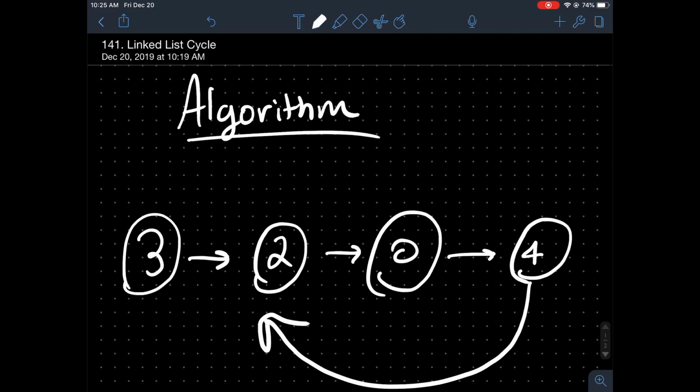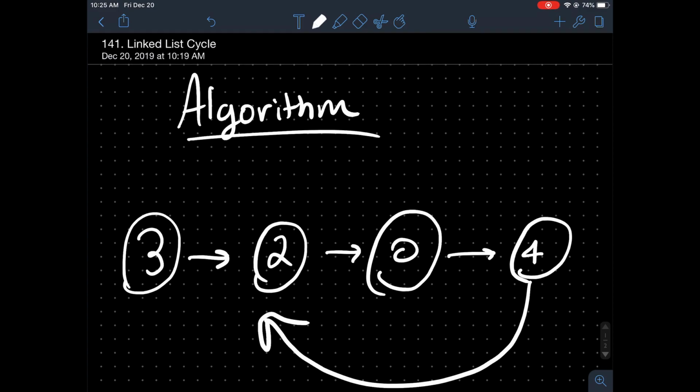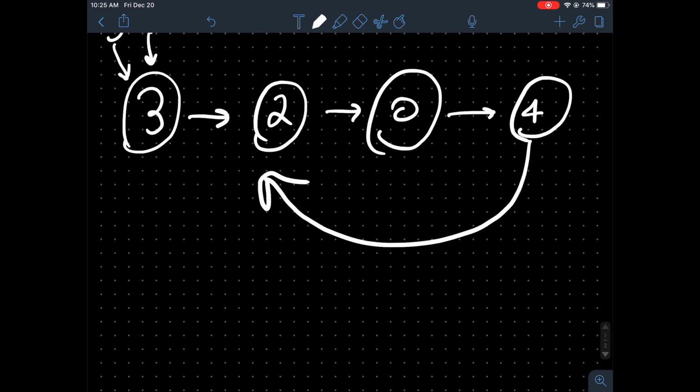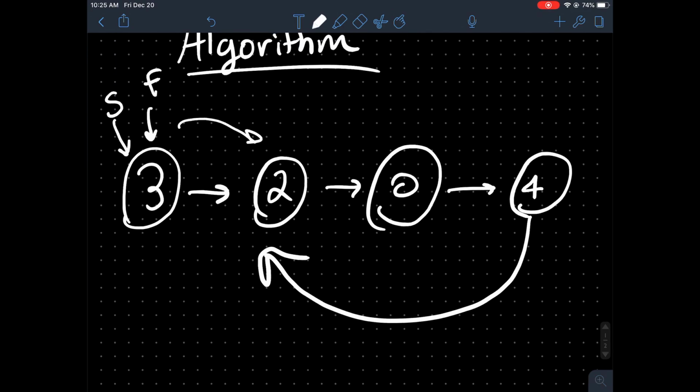All we're going to have to do is have two pointers, one that is slow moving and one that is fast moving. And what we're going to do is move the fast pointer 2 forward, so 1, 2, and we're going to move the slow pointer 1 forward in every iteration of the loop.